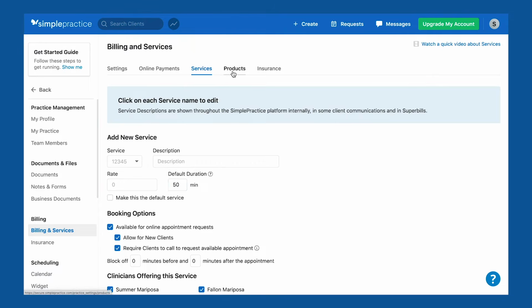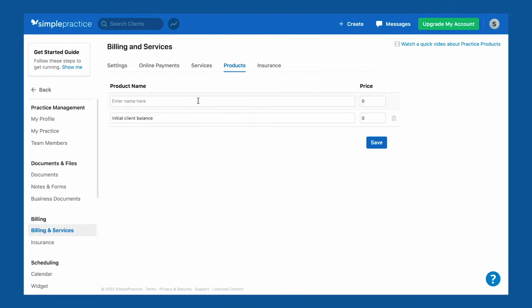Next, let's review the Products tab. Products are line items you can add to an invoice that are not services. Some examples of how you might use a product include books, sensory items, or other tools, speaker or workshop fees, and more. You can set a default rate for each product, but you'll be able to edit the rate and description when you add a product to an invoice.